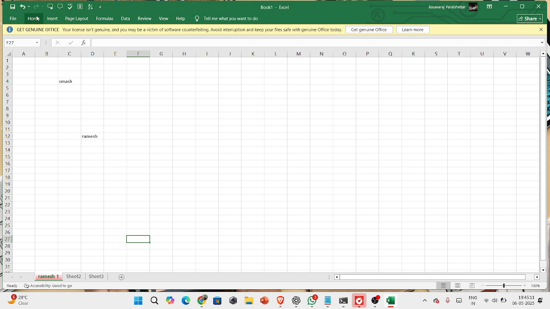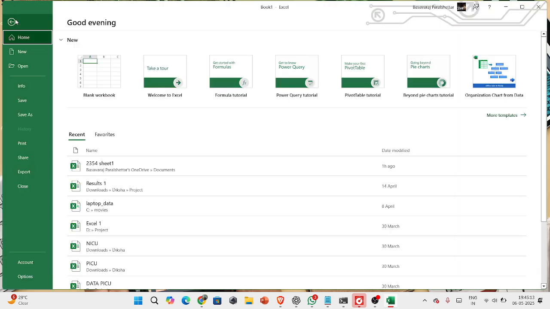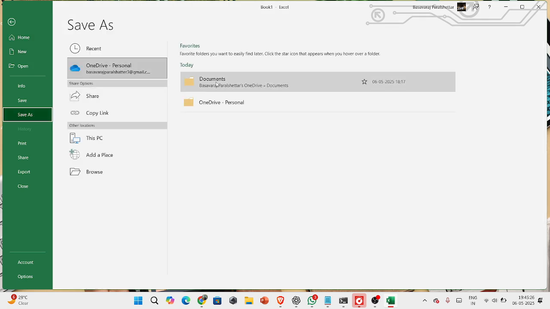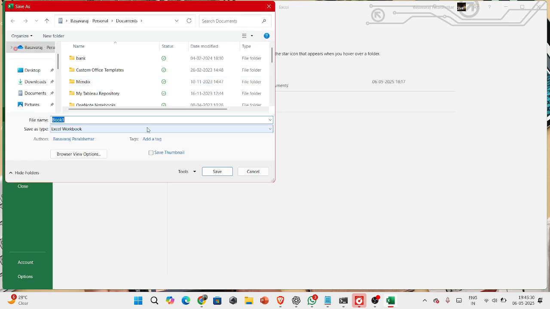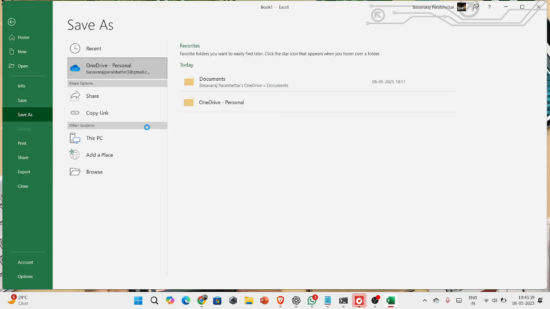Let me show you how to save the file. For example, get into File. You can see this home page open. You can save the file, you can Save As, and you can open a new worksheet or a new file also. Let me save that file, for example. I will save it in Documents. You can save here, and you can rename it. Let me rename it to Ramesh 01. Click on enter. The file got saved.